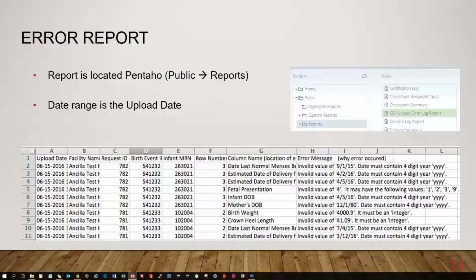Now, for the report itself, it'll tell you the upload date, which is your date range. It'll tell you the facility name, and then it'll tell you the row number of that file where you can find where the error was. So I can see that I had 2 records, right, row 2 and row 3, that had a couple errors each. Next, it'll tell me which column name had the error in it.